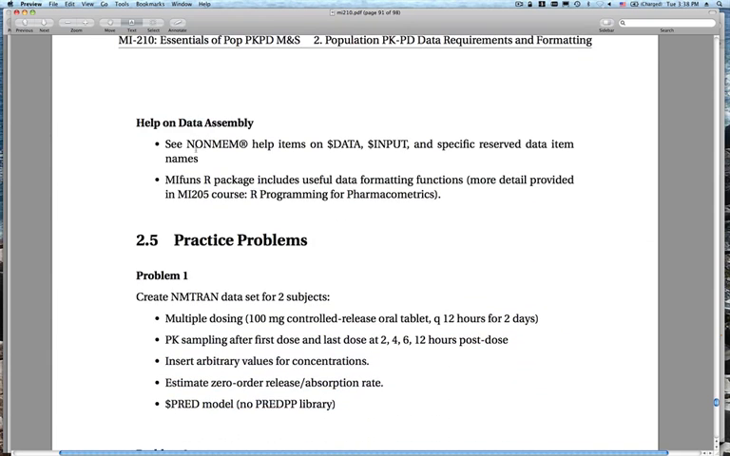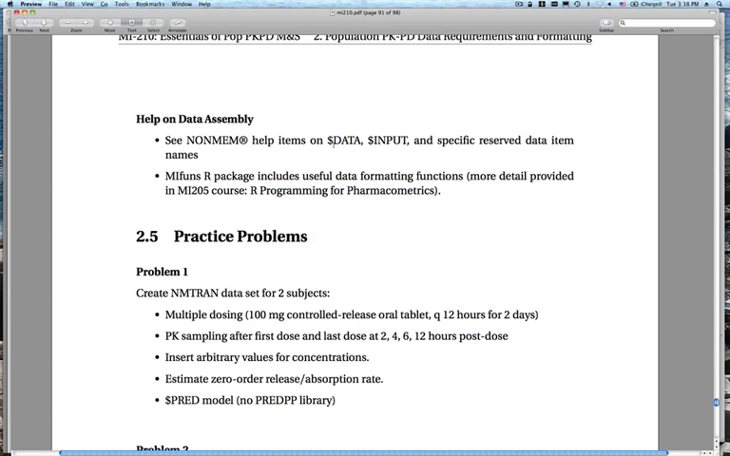So for help on these, I mentioned that you should see the NONMEM help items on $DATA and $INPUT. I'm also going to put a plug in for the MIfuns R package. We're going to use the MIfuns package throughout this course. This is something that we developed here at Metrum Institute.